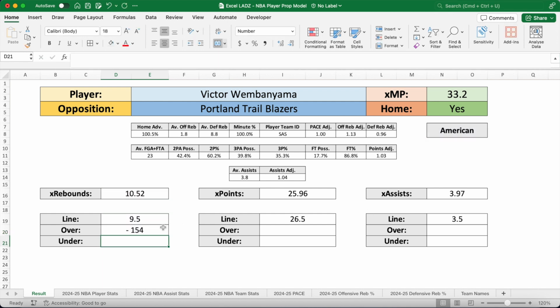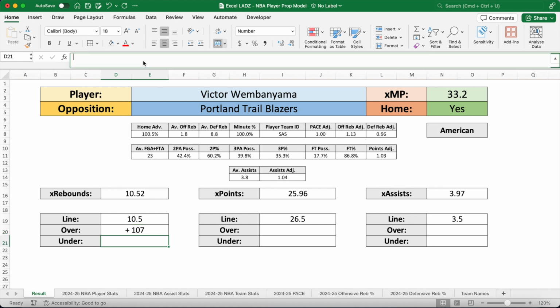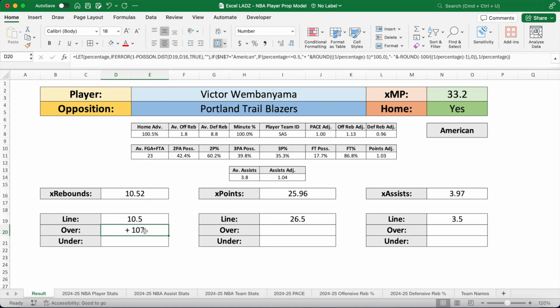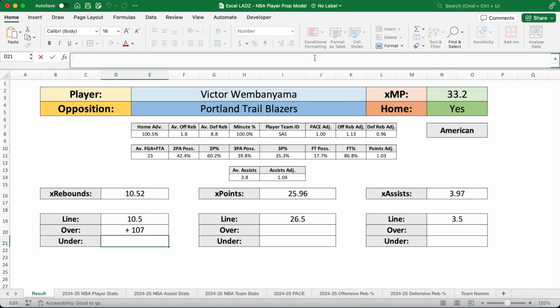So to do the same thing for the under, I can copy and paste this entire formula into cell N21. Before I do that, you can see if I change the line in D19, then the Poisson distribution recognizes that there's a smaller chance of the rebounds being over the line of 10.5, considering the average or the expected figure is 10.52, and then the odds become smaller, so the equivalent odds become higher, and they turn into plus 107.